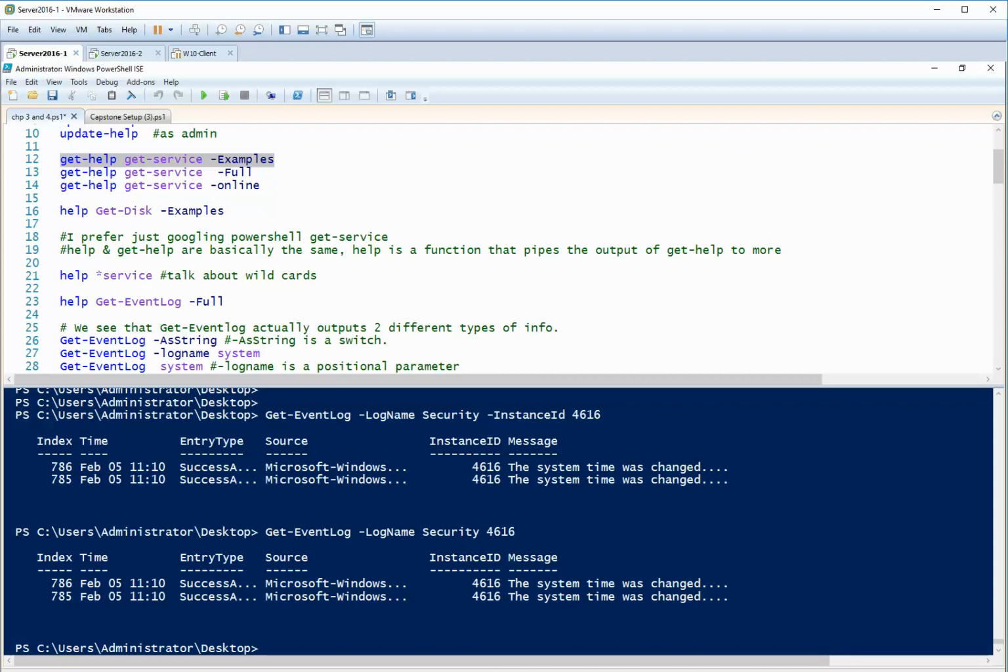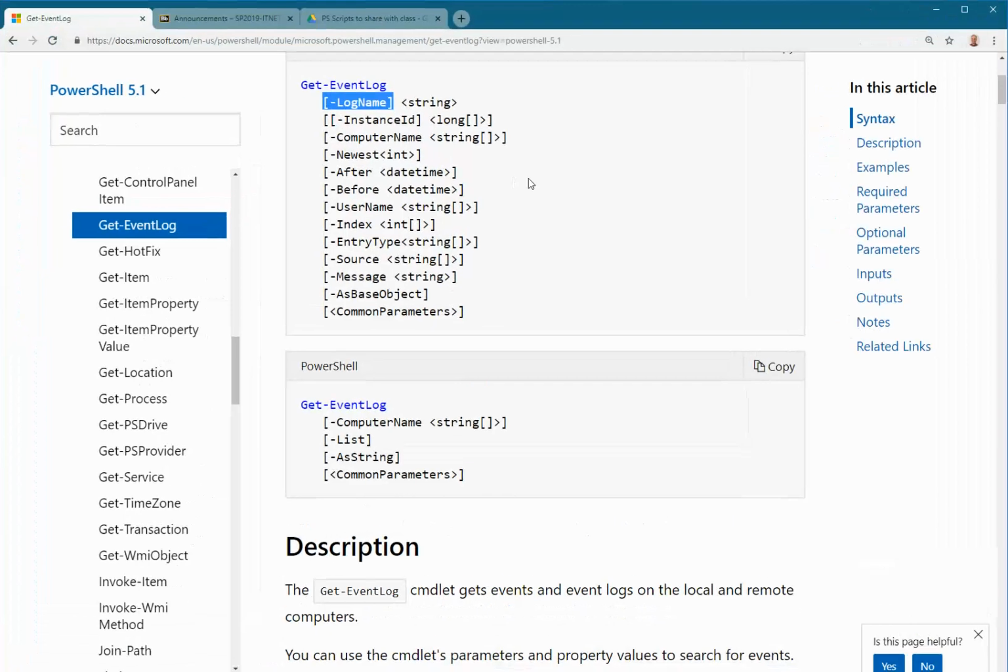Okay, so why is instance ID in brackets again? I think it's easier if I just go to that web page so we're all looking at it. So when I look at this, I see two things. First of all, this first string here is non-negotiable. You have to give it. That's your log name: security, application, or whatever. It's up to you if you want to put the log name parameter in front of it or not. If you say just get event log security or get event log dash log name security, it's the exact same thing. Okay?